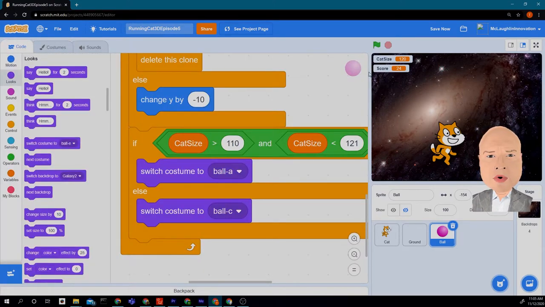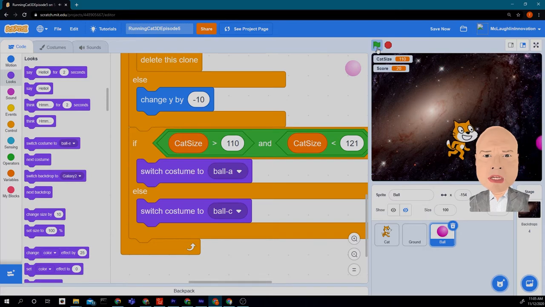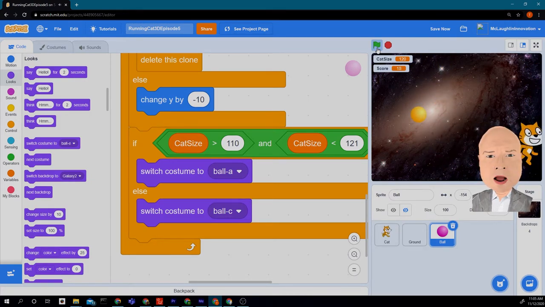And now, when I play the game, I can see that I'm not in the right spot because the balls are there in front of me. Oh, and now I'm in the right spot because the ball turned the right color. And if I move forwards, it's the wrong color. They're behind me, so I gotta go move backwards.